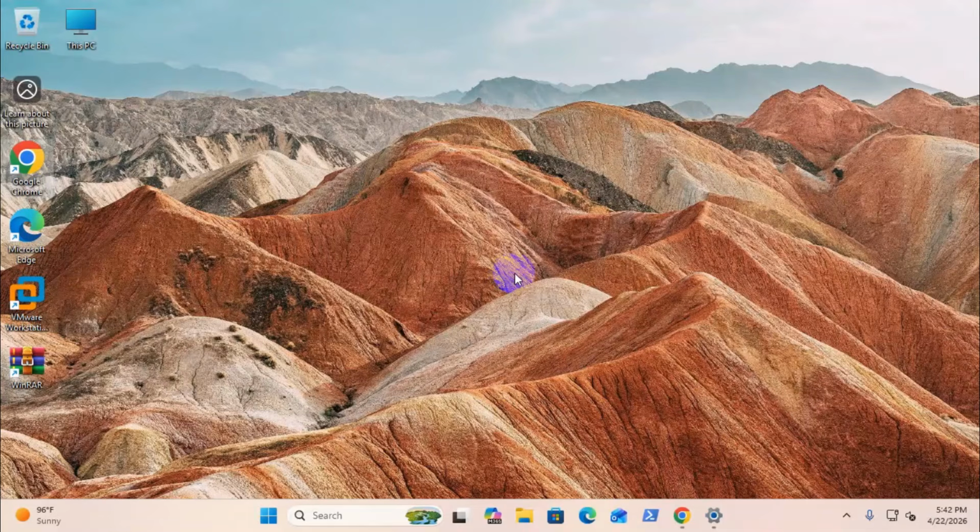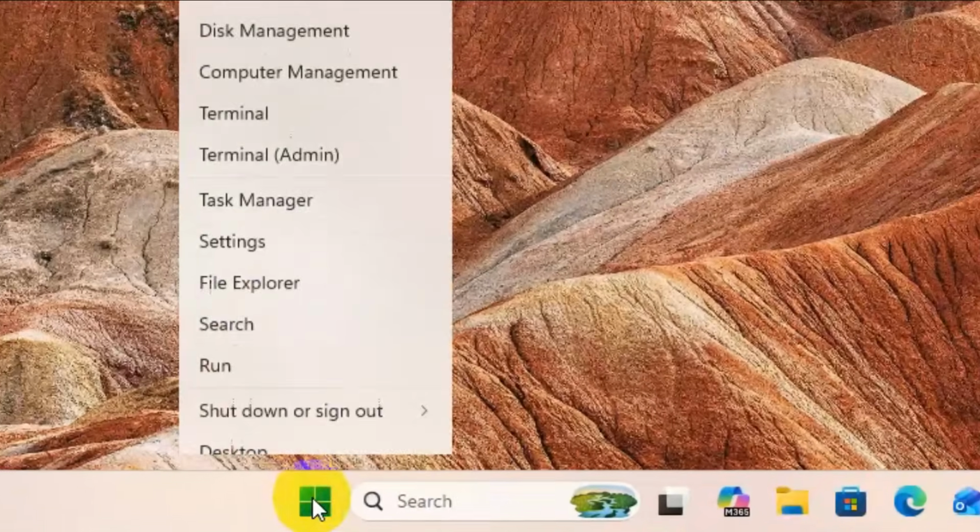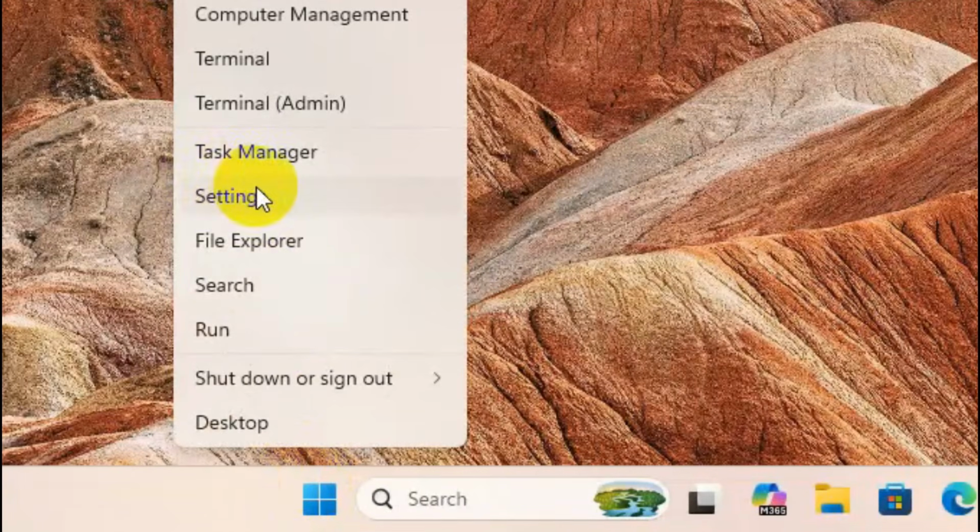In this tutorial, I am going to show you how to update all drivers in Windows 11. First method is update all drivers from Windows Update from Microsoft Server. Right click on Start menu, click on Settings.